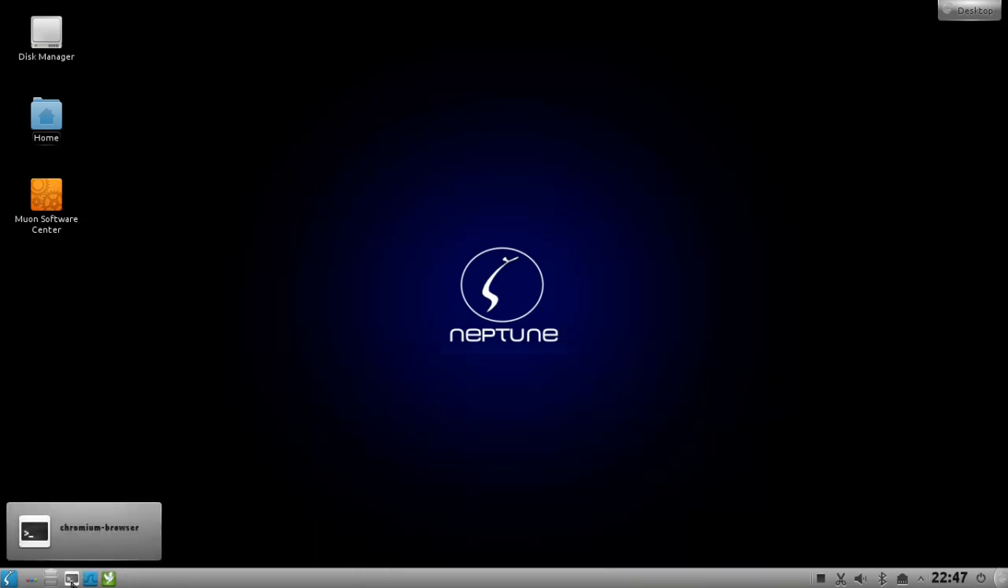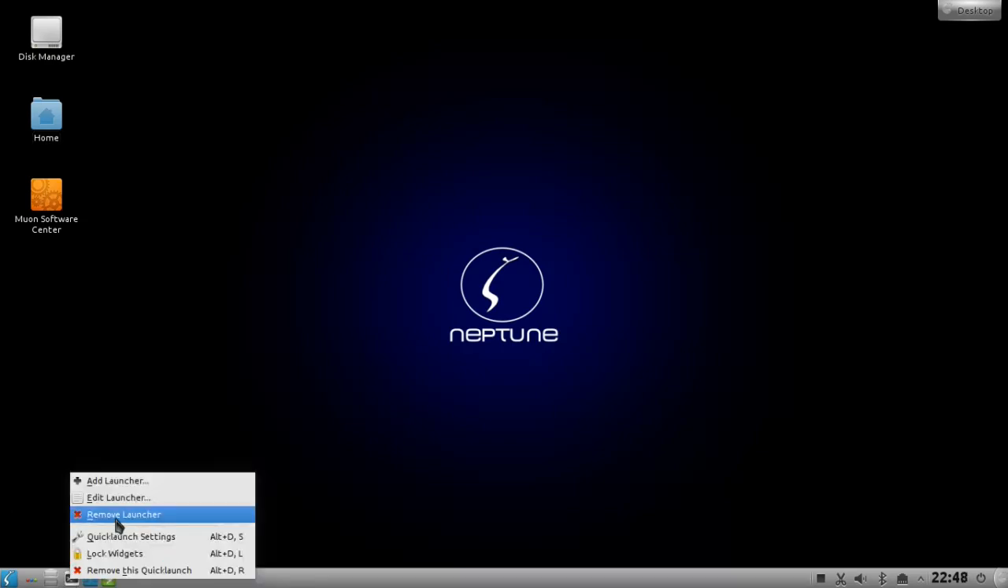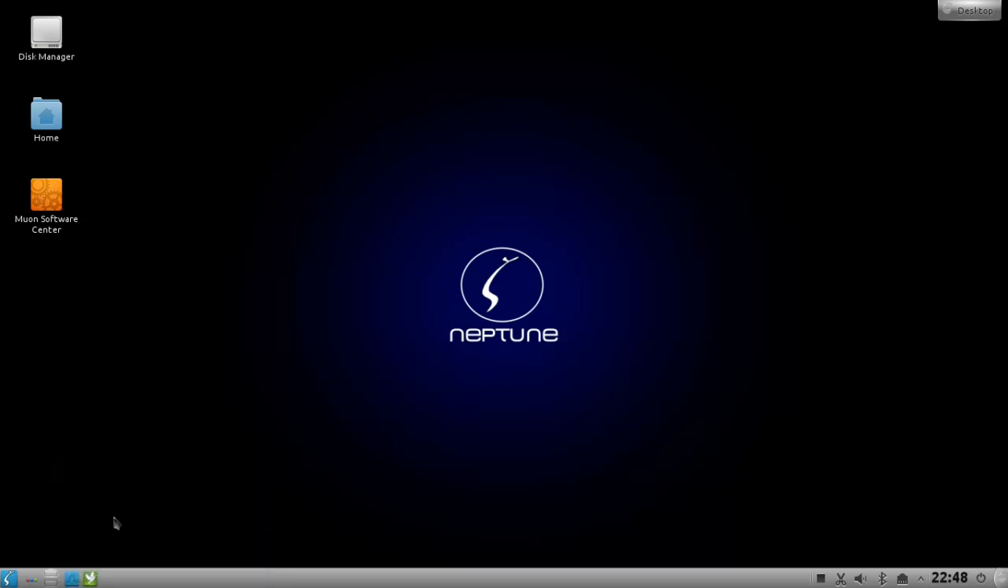Just for example, I want to get rid of this stupid little Chromium icon here. I want the real Chromium in here. I can click on one of those items. As you can see here, you can click on one of those and then remove the launcher or edit the launcher. In my case, I want to remove the launcher.